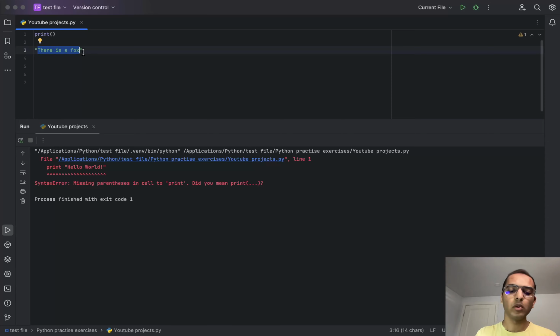What if I want to type "there's a fox"? With double quotation marks, it's no problem. But if I use single quotation marks, what do you notice now? Python thinks that just the word "there" is in a string, nothing else. It cuts off everything else. This is a real problem when you use single quotation marks.